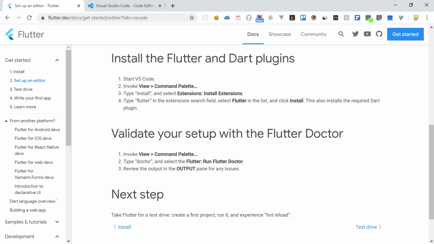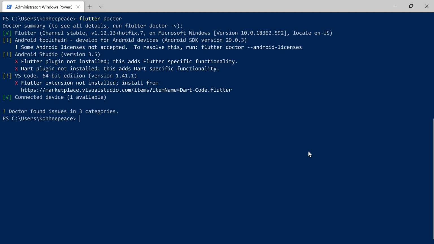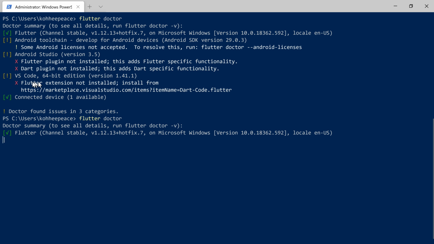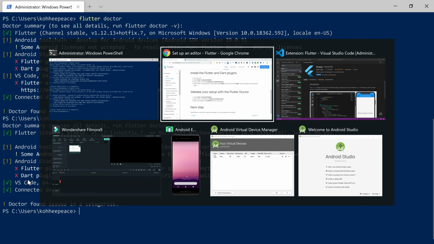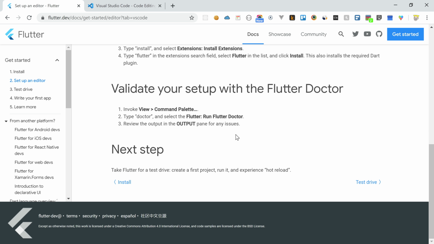Validate your setup with the Flutter Doctor. So let's check Flutter Doctor. Open terminal and run Flutter Doctor. This VS Code became green. Yes, this became green. So this is the finish of this step. Thank you.